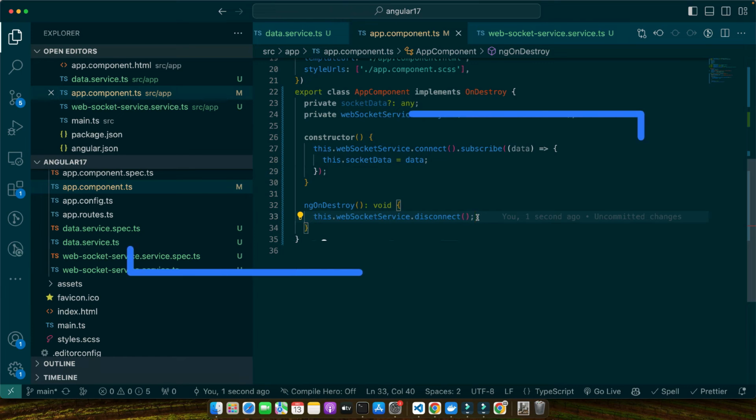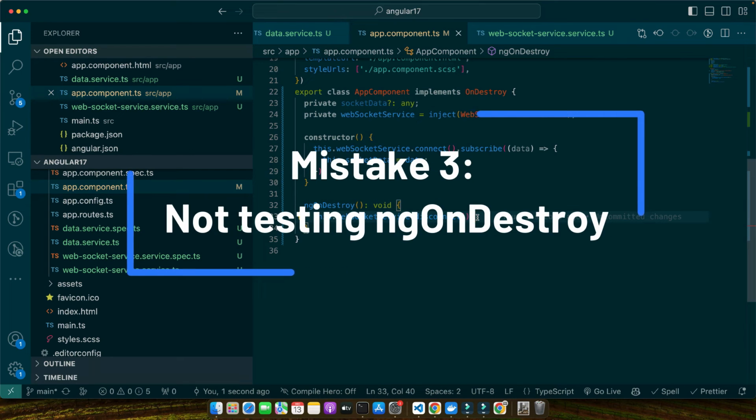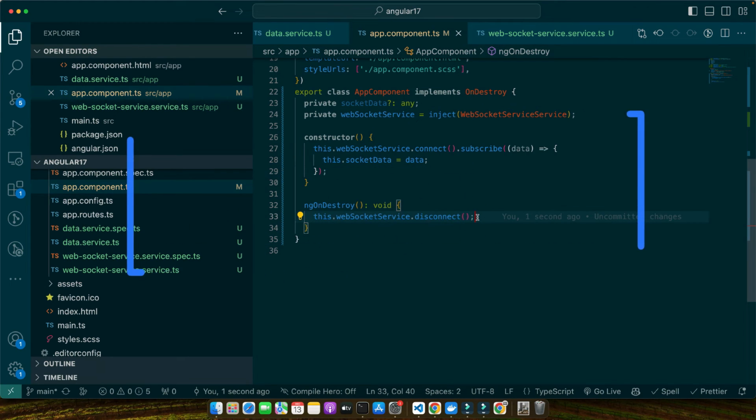Next mistake you may face is not testing ngOnDestroy. Lastly, not testing ngOnDestroy can lead to hidden bugs. Just because your app seems to work fine doesn't mean there are no memory leaks. Regularly test your components' destruction phases to ensure they are free of these issues.